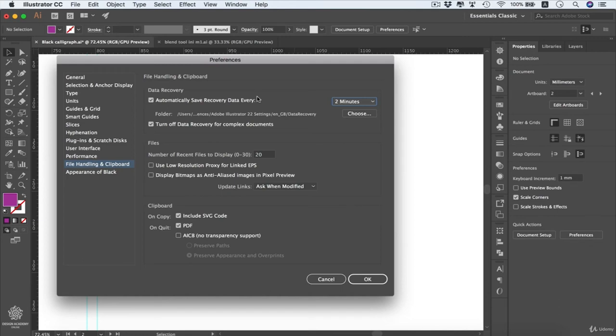And also I would like to remind you guys to keep saving your work every now and then. Don't forget to save regularly, okay? And also you can change the number of recent files to display from 0 up to 30 files. So we have that one on 20. If you're quite lazy to go and browse your design files, you might think of raising that number a bit, maybe going all the way up to 30, totally up to you guys.